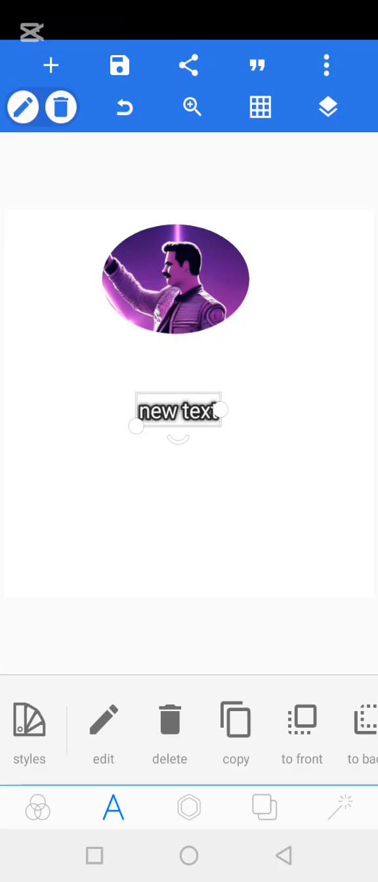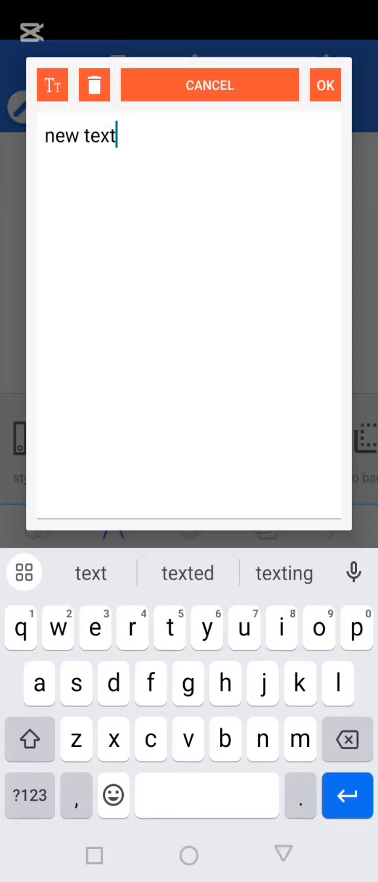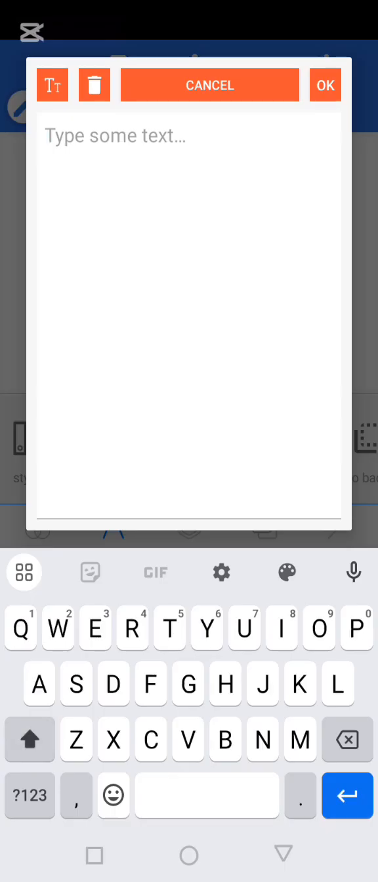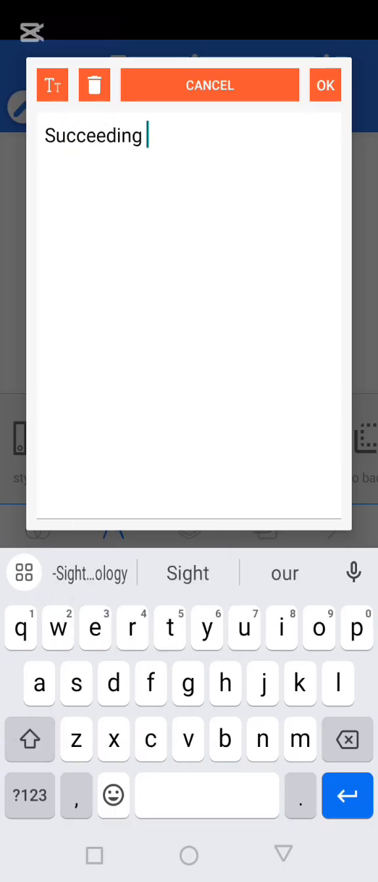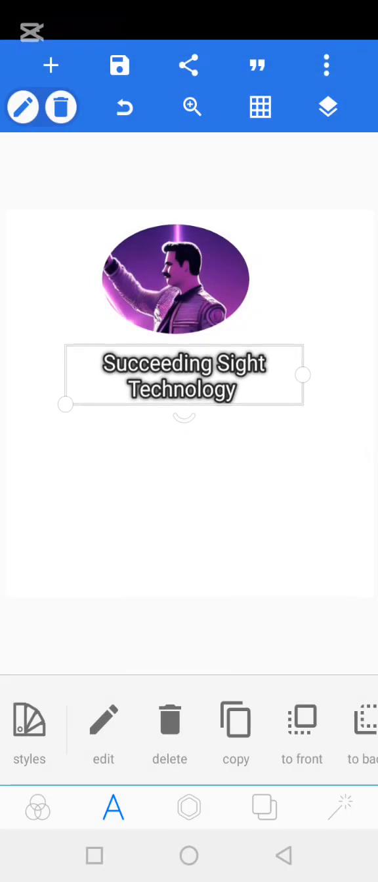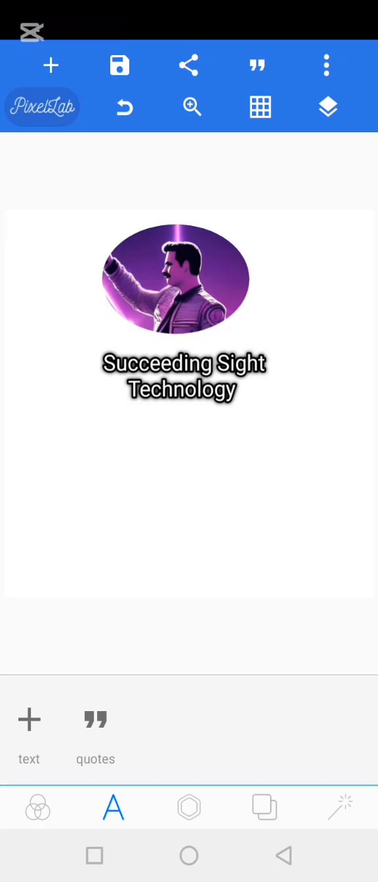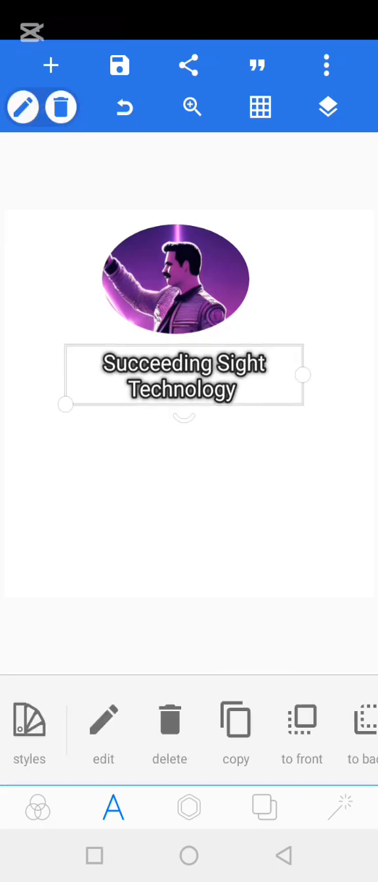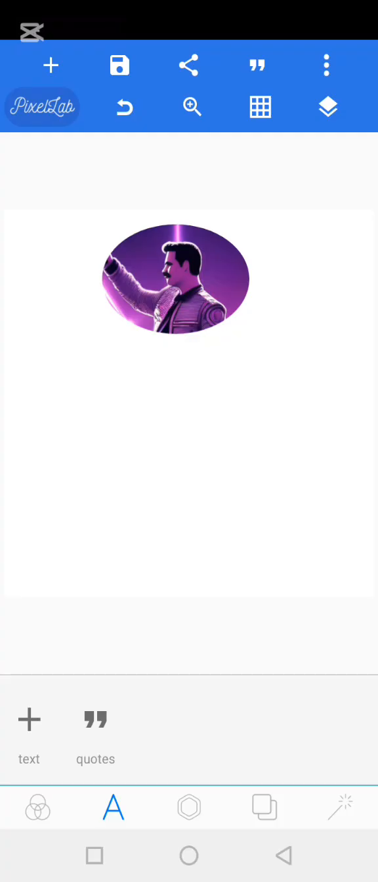Then the next thing is edit. We already know what edit is, which is showing a pen. So it shows that I want to edit that new text. I can just click on it and edit it to the way I like it. I can say Succeeding Site Technology, click on OK, and bam, Succeeding Site Technology is already here. So the next icon after the pencil is the delete icon if I want to delete it. But remember, whenever you want to delete, you have to click on what you want to delete before you delete. And when I click on delete, it has deleted.